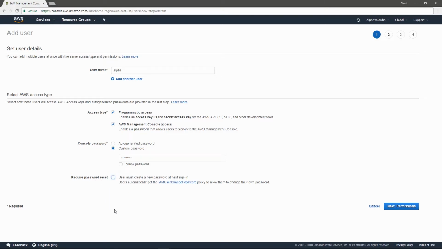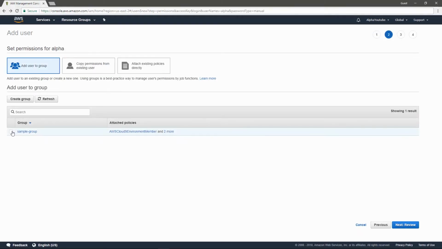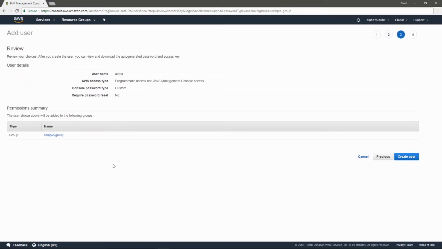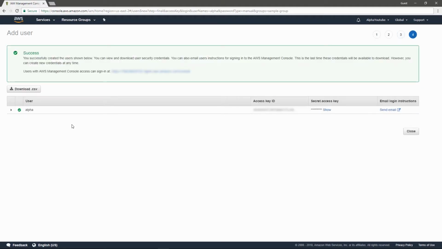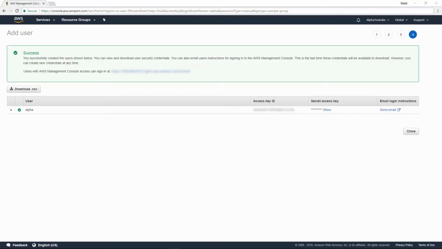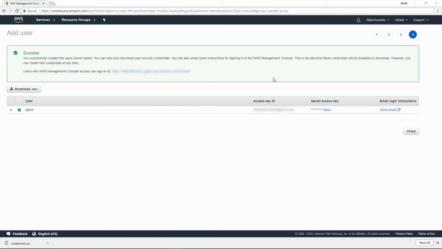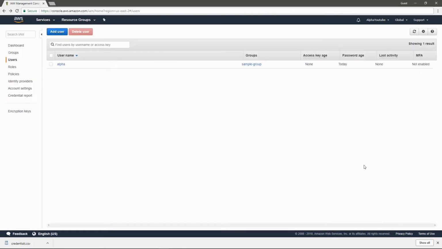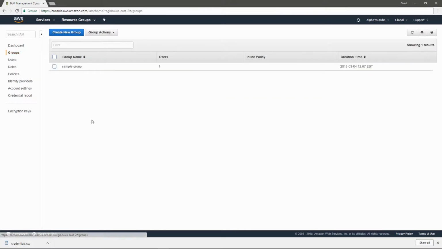Then select Next Permissions to continue. Select the access group we created and Next Review. Then Review and Create User. Here we can download the CSV file with our credentials for this account. Download the file, keep it safe, and select Close when you're done. If we go to our groups, we can confirm we successfully added the user by checking our group's user column.